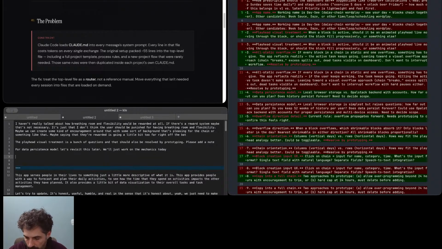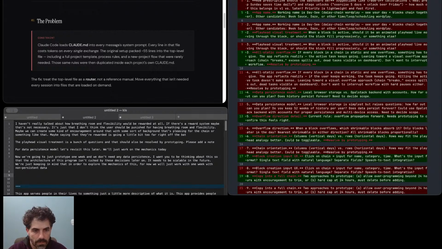But I want you to be thinking about this so that the architecture of this program isn't compromised by these decisions later on. It needs to be scalable in the future. We're just keeping in mind that in order to explore the mechanics of this, for now, we will just work with 1 week of non persistent data. Okay.